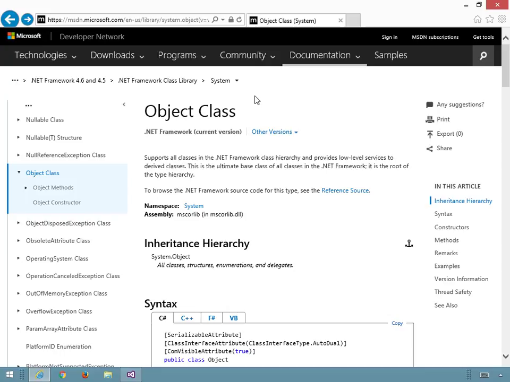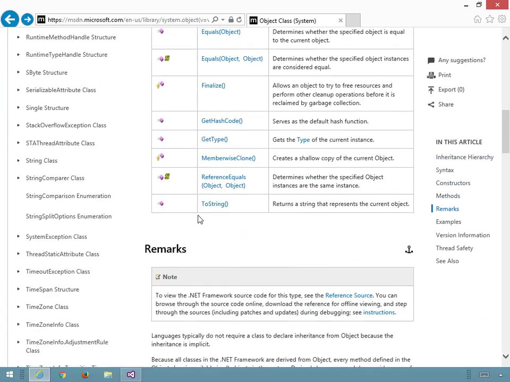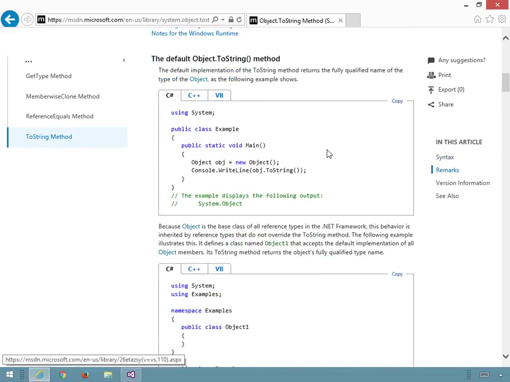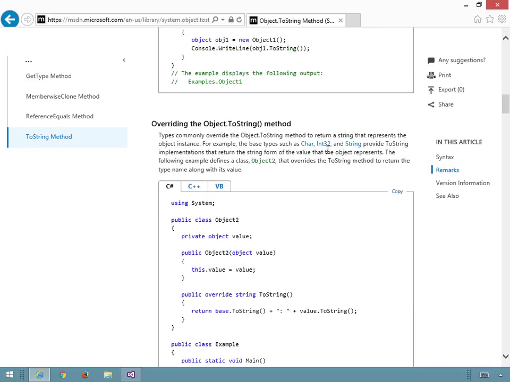Here's the documentation for the System.Object class. If I scroll down to the methods, you can see that System.Object implements a ToString method, as I told you, and it returns a string that represents the current object. I can click on that and learn more about what ToString does. For a fairly simple method, there's some information there. It has some samples and so forth, and it talks about overriding the ToString method.